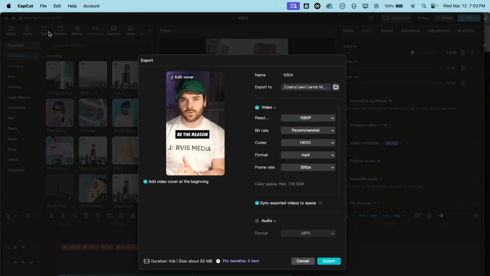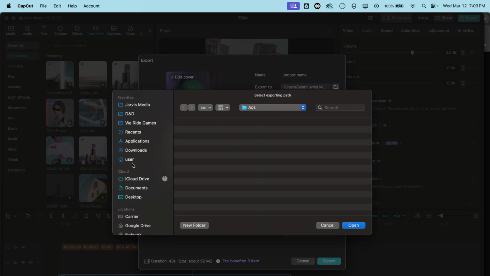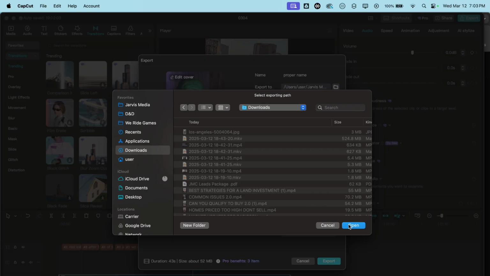By the way, I'm doing this all on the desktop version of CapCut, which I find is immensely better to use. You can do this on your phone, I just don't think it's as helpful. Now there's a couple cool features here. One thing you're going to want to do is make sure you always name your videos the proper name, so you can keep track of it. Make sure you know where it's going to go. I'm just going to say my downloads folder, and hit open there.